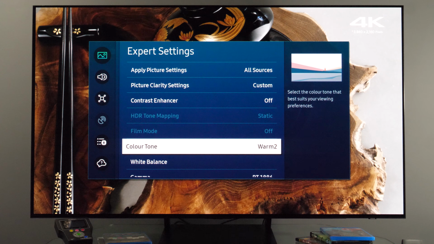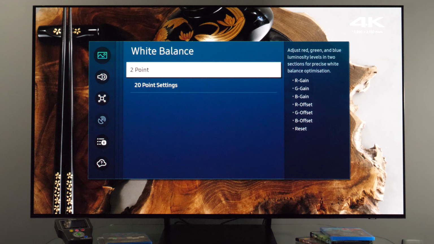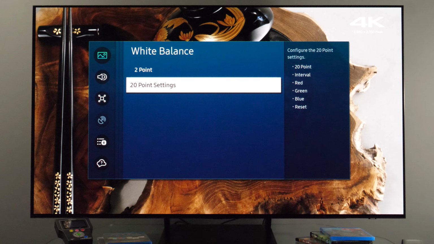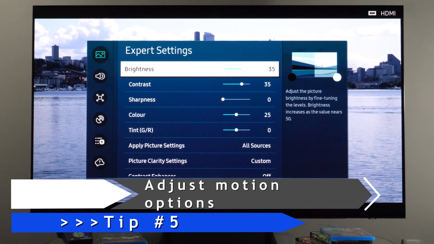So go to color tone setting and make sure it is set to warm 2. If you have calibration equipment, you have 2-point or dark and bright region and 20-point settings adjustment. Next tip is related to motion controls.